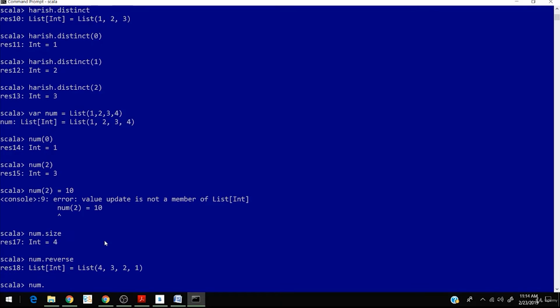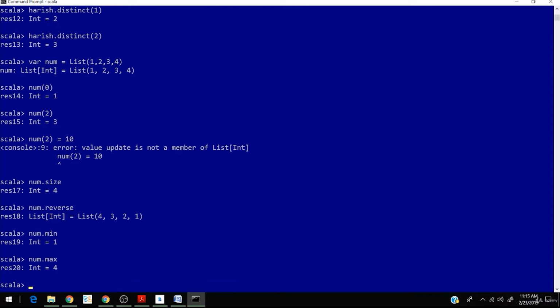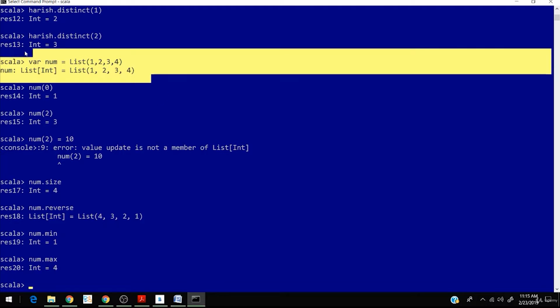What will num dot min do? Minimum number. What will be the answer? 1. What will num dot max do? 4, because the maximum number is 4.